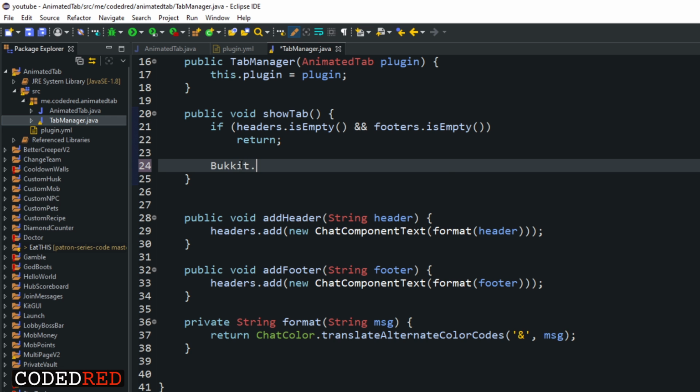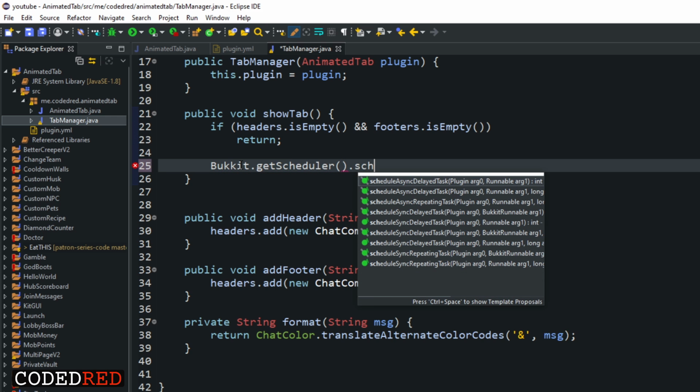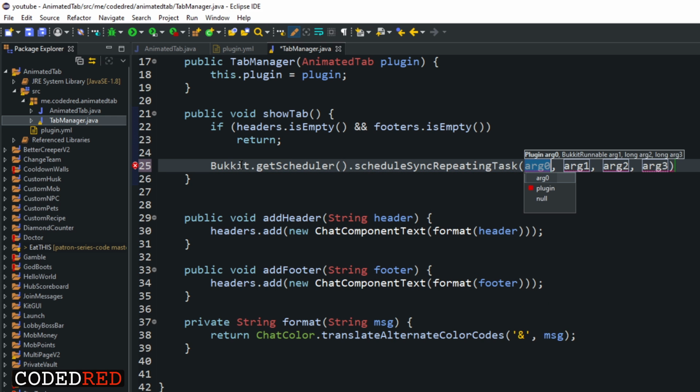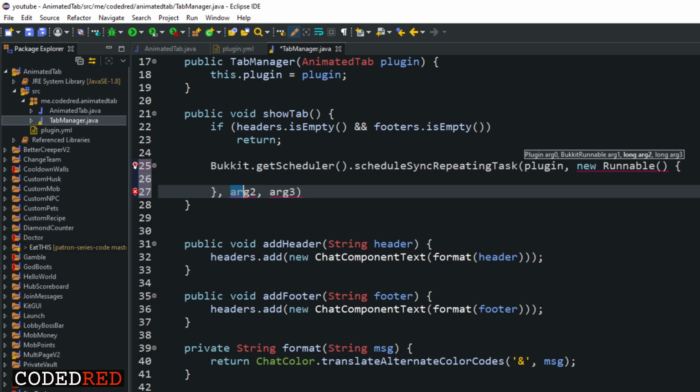So Bukkit.getScheduler().scheduleSyncRepeatingTask, and our plugin here will be plugin, just our instance of our main class, and then the second variable will be a new Runnable, and then I'm gonna do an open curly brace, and I'll press enter. I'm gonna move down the line. arg2 is going to be, we'll go ahead and put 10 ticks in there, and arg3 I'm gonna put 40, which will be 2 seconds.